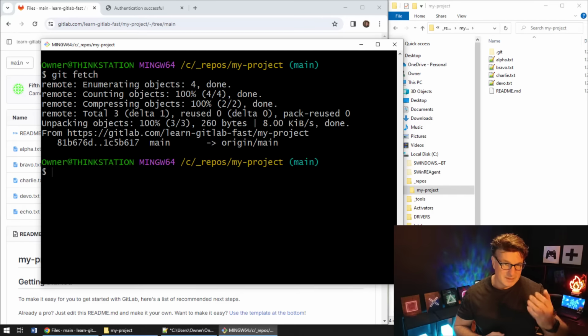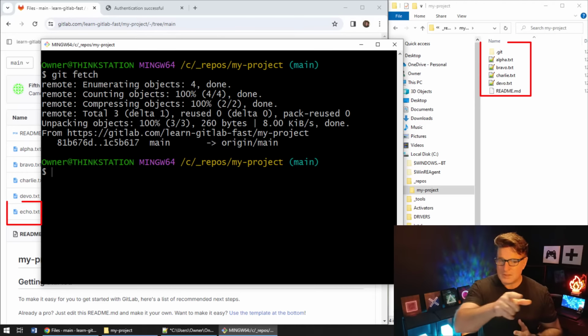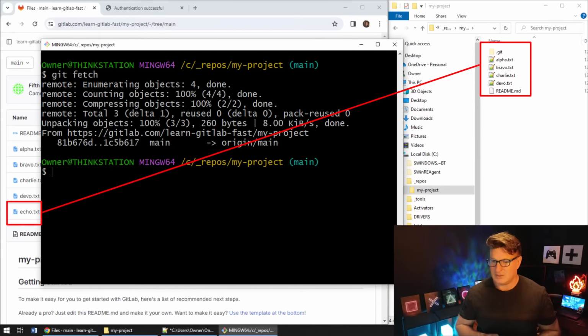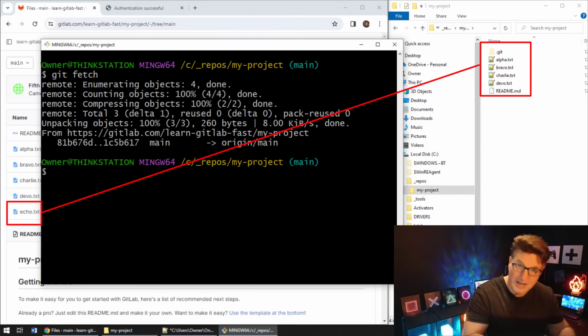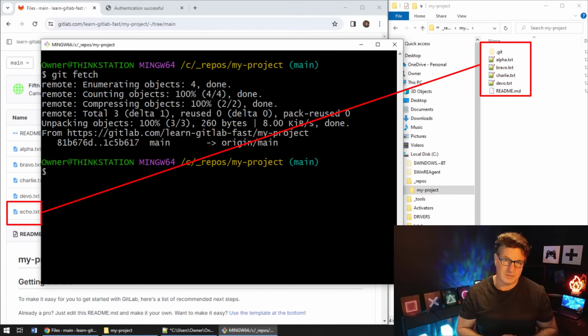And boom, it's going to say, you know what? Yeah, there's some changes up there. I'm going to bring them down, right? Unpacking objects, doing all this stuff. But you notice that echo.txt is on the server, but it's not refreshed on my local file system. It's not there. So information about the changes has been brought down to my local repository with a fetch. But unlike the pull, it does not actually write those changes to my local directory.